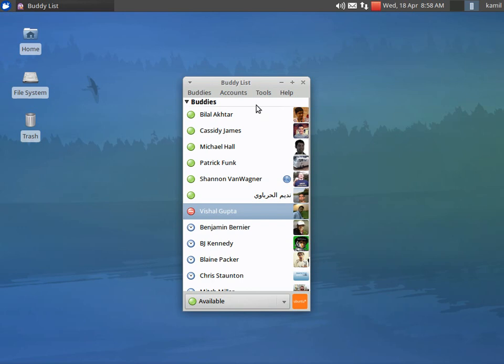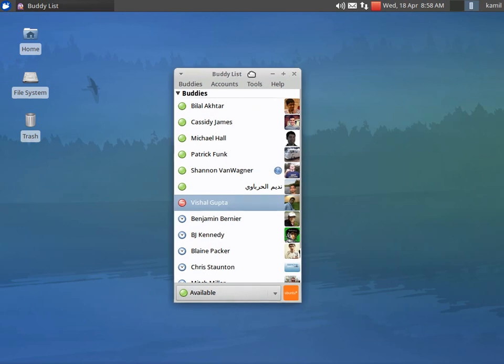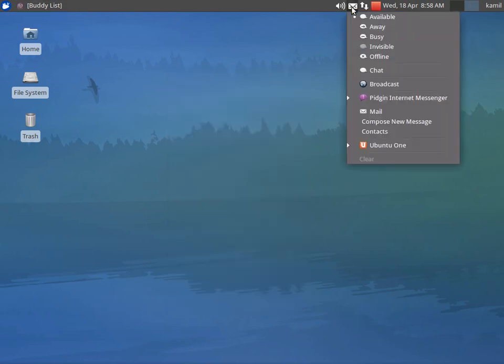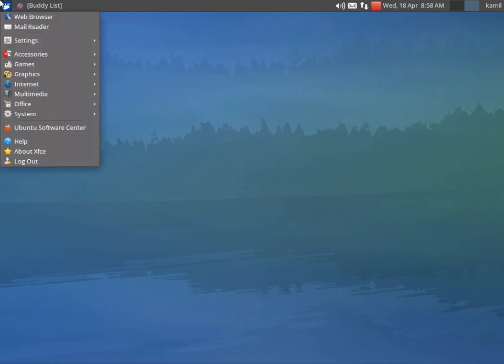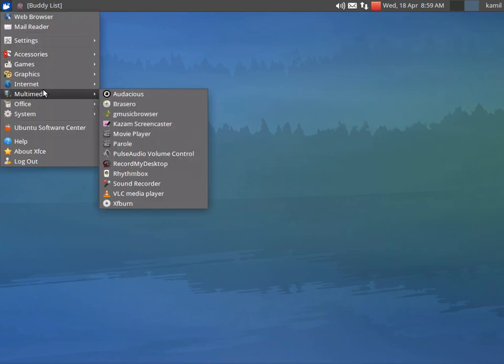So let's see. Pidgin is your default instant messaging client. Pretty simple to set up. It works really well. It has been integrated into your messaging menu. I'll come to that in a bit. And then Firefox for internet I have covered.